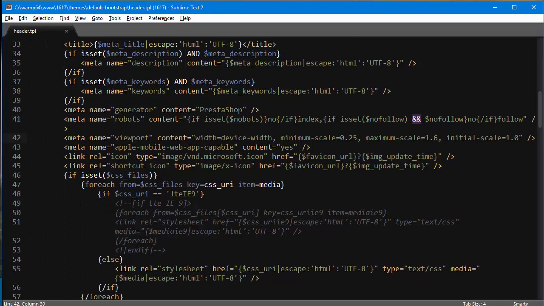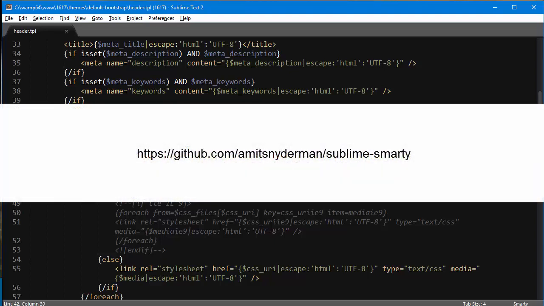from actual HTML. The Smarty syntax highlighter, however, doesn't come out of the box, but you can get and install it for free if you just Google. It's really, really easy to find. I will leave a link on screen right now in any case.